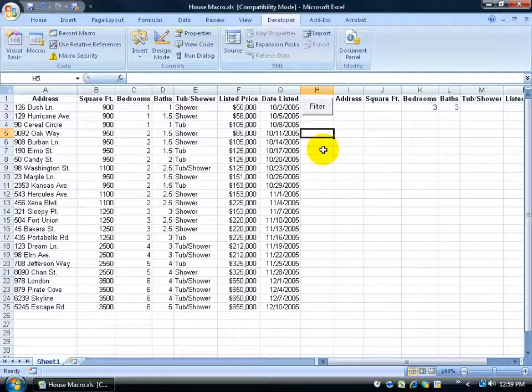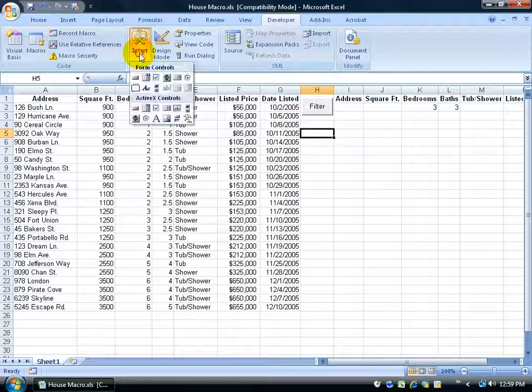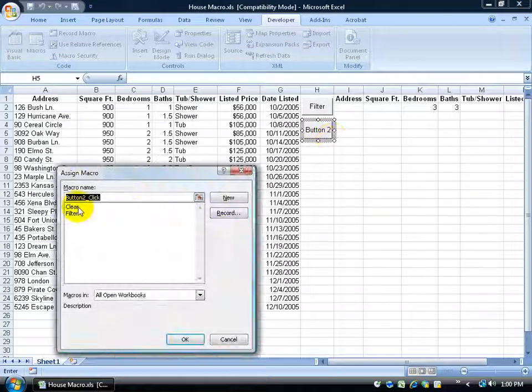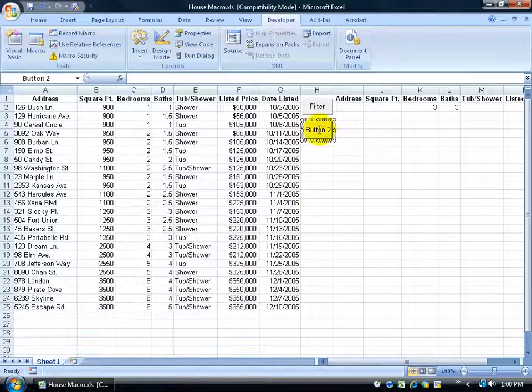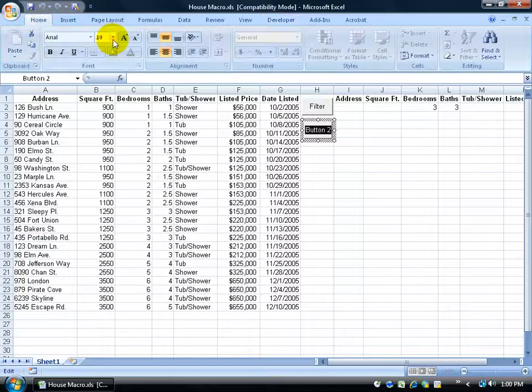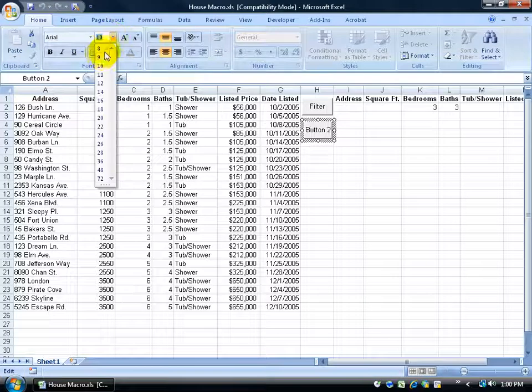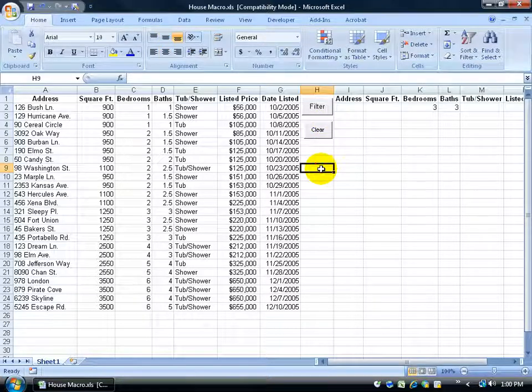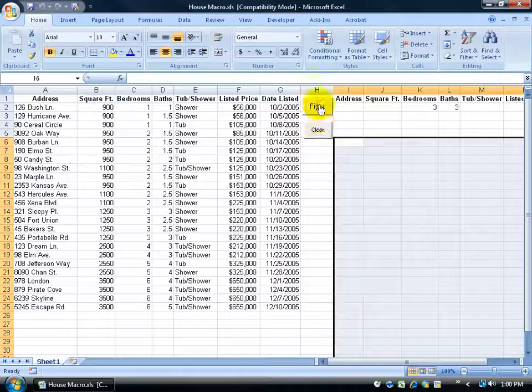Let's do that again, only this time we need a clear button. So I'll click on the drop down arrow. Let's do form button. Get my little plus sign here, click and drag, let go, and we'll assign this to the clear. Click OK. Click and drag within the button. In fact, if I wanted to, come up on the Home tab. I can change the font here if I wanted to. Maybe make it bigger or smaller, size 9, even size 8. And then call it my clear, and then click off in a blank area. So there's filter, clear, filter, clear.